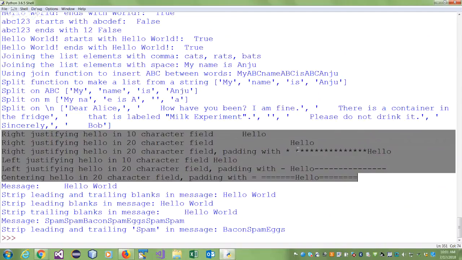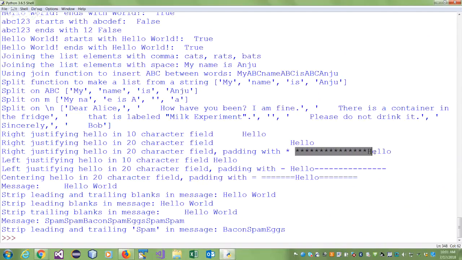I gave it a total of 20. Hello takes how much? 5. How many stars should I have? 15. So let's count. 1, 2, 3, 4, 5, 6, 7, 8, 9, 10, 11, 12, 13, 14, 15. So the stars you can count, the blanks you cannot count. But they come back. Look at the center one. Now this equal is before the message. I should put a colon here. This is hello. It has been centered in a size of 20 characters.